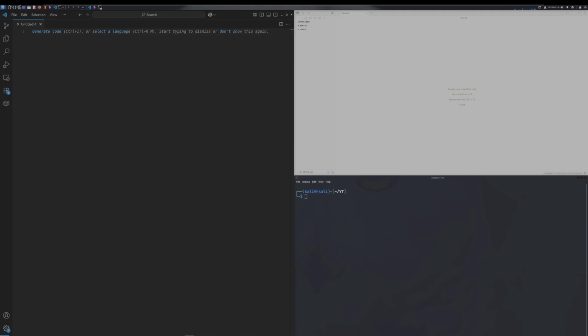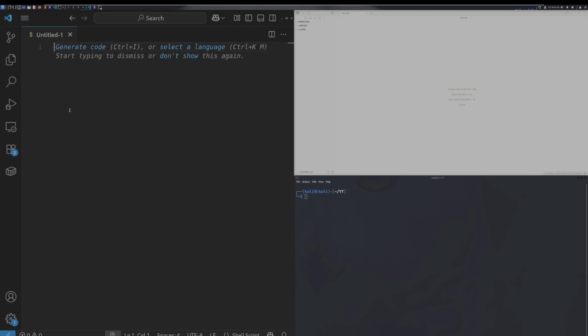A nice bash function is MCD, and it's just make a directory and then go in it.